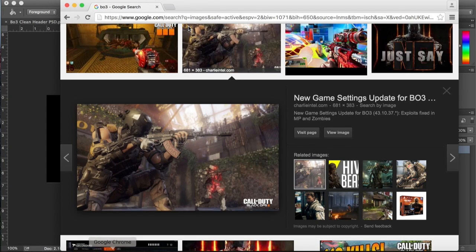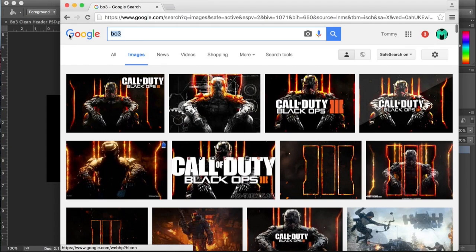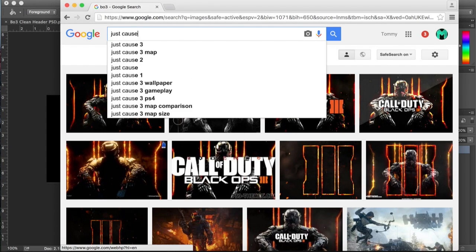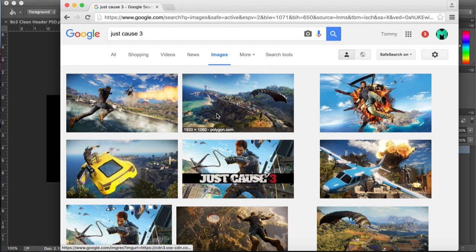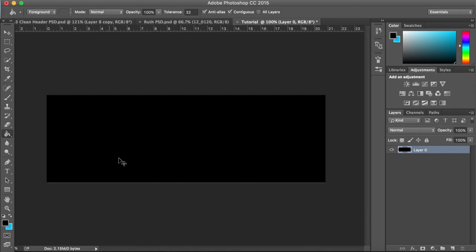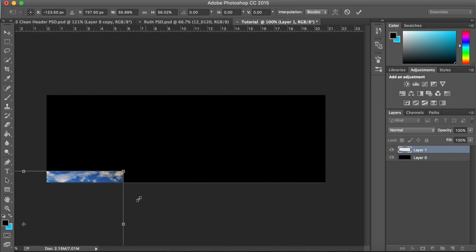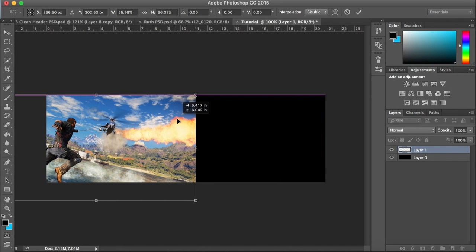The next thing you want to do is go on Chrome and search whatever your game is. In this case, I'm just going to do Just Cause 3, not Just Cause 2. And you're going to select some photos. This one looks like a decent one, and it's a perfect size too. I'm going to size it down a little bit just because I don't have multiple photos in here.